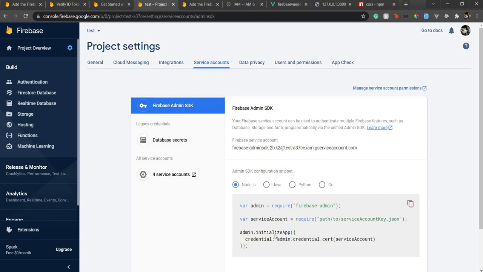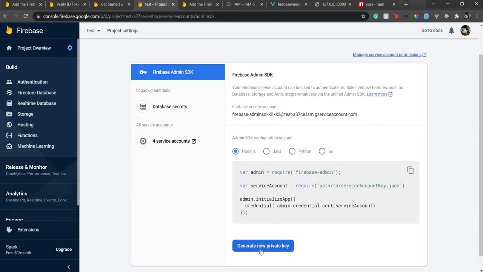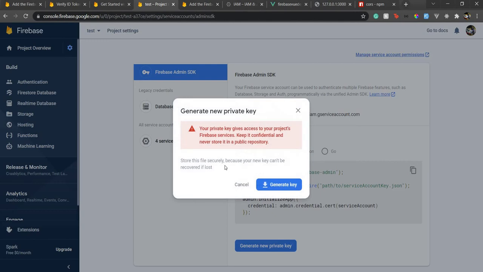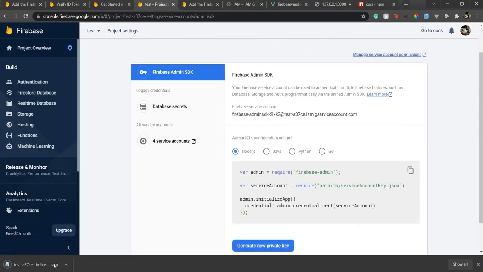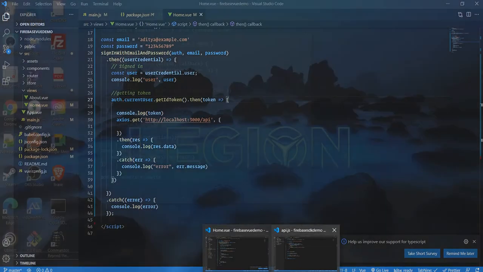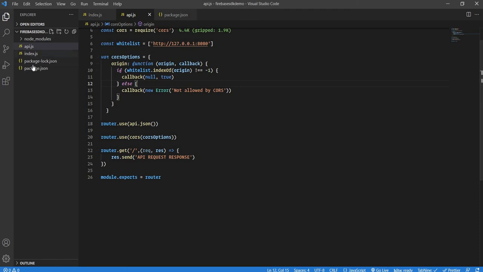So in this case, I just need to click here, Generate New Private Key. It will say that your private keys give access to your project's Firebase, keep it confidential. Great, I will. Then it will download it and that will go in my downloads. So I'll just quickly get it from the downloads and paste it in our code over here. So just give me a moment. I'll just do it quickly.